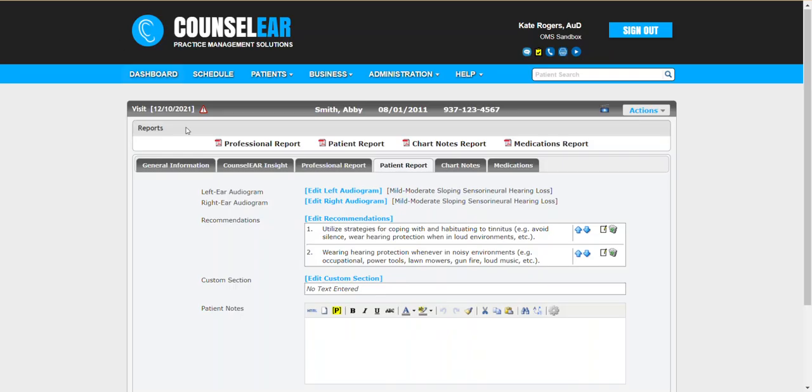Let's jump back into Counselor. Okay, so the recommendations here were generated as part of the case history part of the encounter because the patient had mentioned concerns about tinnitus, so Counselor automatically added a recommendation regarding coping strategies, habituating strategies to tinnitus. Then the patient had mentioned concerns about noise exposure, so a recommendation about hearing protection is automatically added. So this is what happened, it added automatically as part of the case history part of the visit, but you of course can jump in here and modify this.